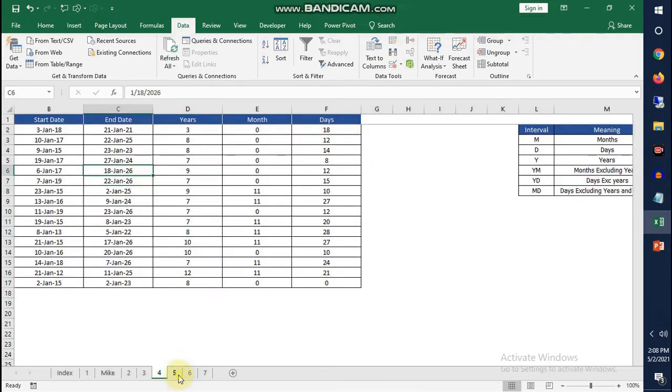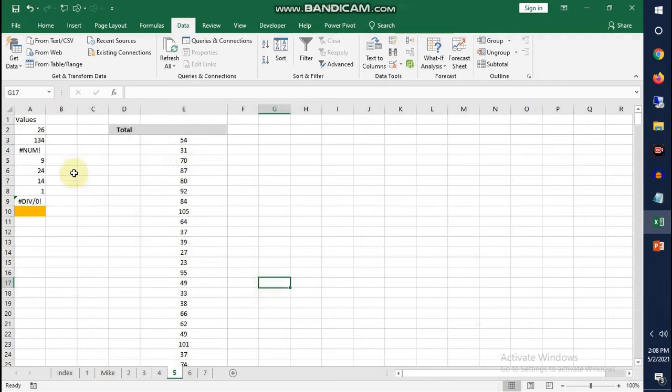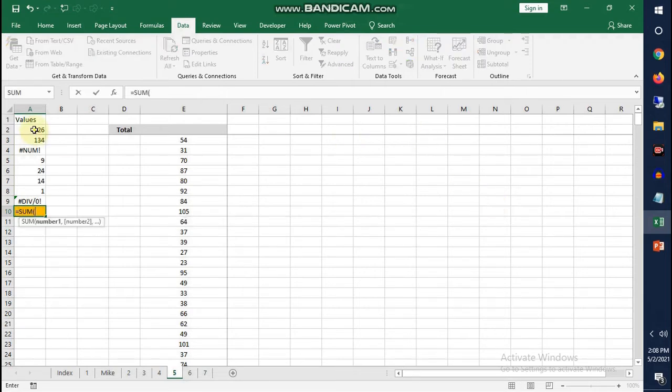So another function that I'm going to tell you guys is like this one. See, we have a few values over here: 26, 134 and 9, 24, 14, 1. Now I'm going to find out the total of these values. I'll write equal to SUM, then my range, bracket close and enter. So it is giving an error over here because the range that I have selected contains error values also. So is there any formula that sums up the values but excludes the errors? Yes, we do have, and that function is called the AGGREGATE function.